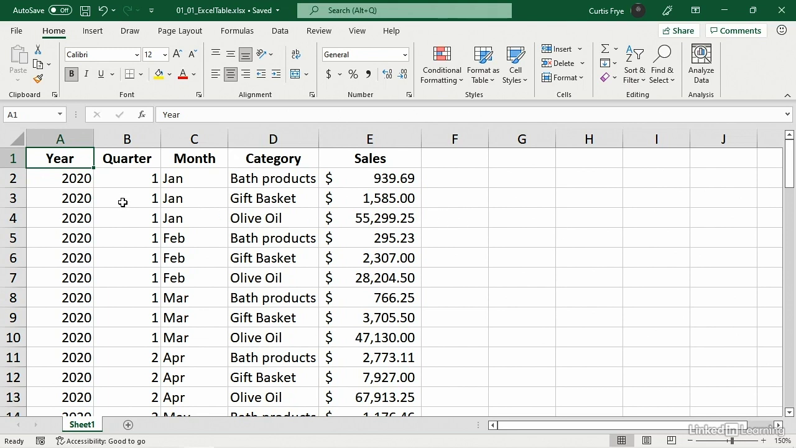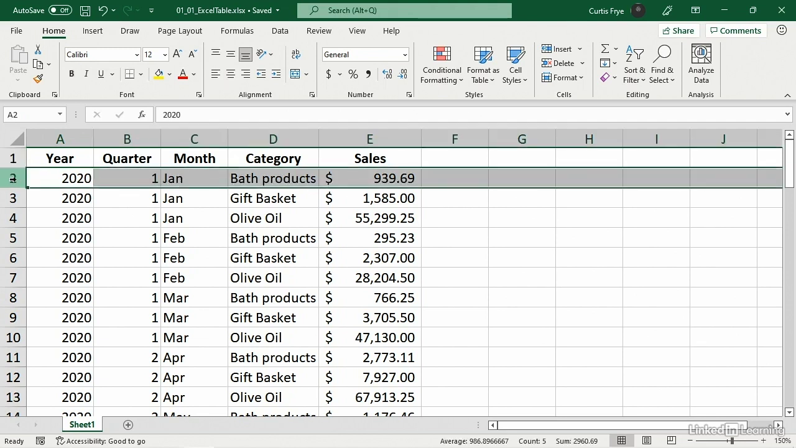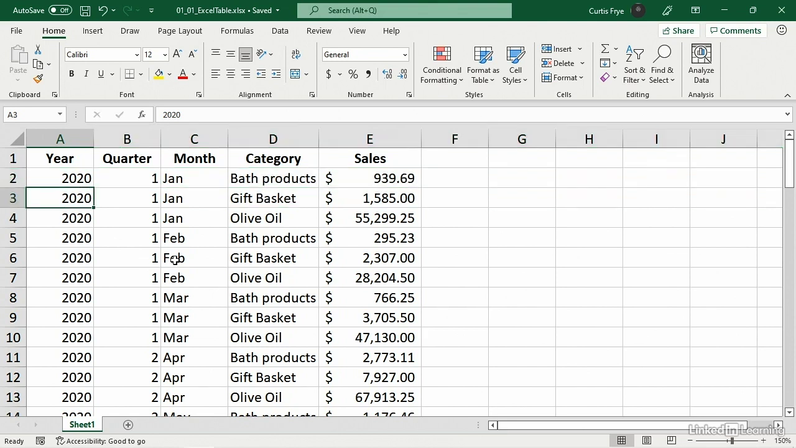So, for example, if you look at row number 2, you'll see that it summarizes sales data for bath products in the month of January for the year 2020. That happens to be quarter number 1. In other words, the first 3 months of the year, and sales were $939.69. Each row below that row gives a different piece of information. For example, in row 3, we have the same month with sales for gift baskets. So each row contains a complete set of facts, and each of the columns contains one of those facts. So we have the year in column A, quarter in B, and so on.